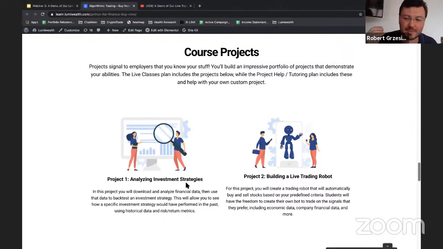Would you have made money over the past 40 years? If so, then we're more confident that your strategy will make money in the future. So we teach you how to do all that sort of thing: how to analyze investments, how to download data, go through that, how to backtest your strategies, and how to make sure that these are strategies that are going to be making you money. So that's project 1.